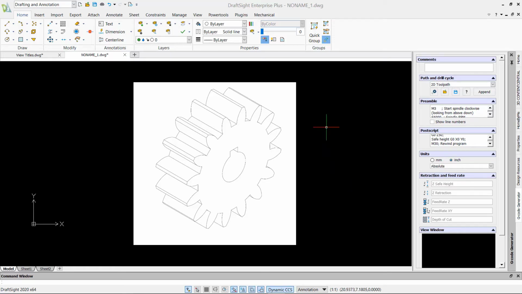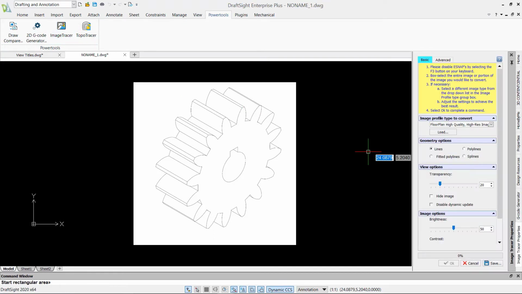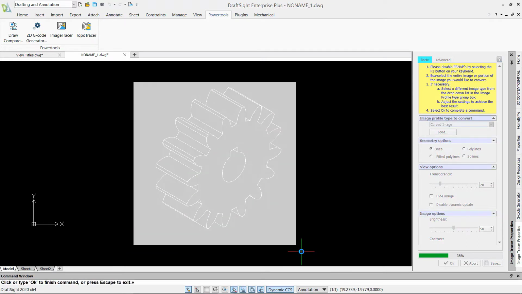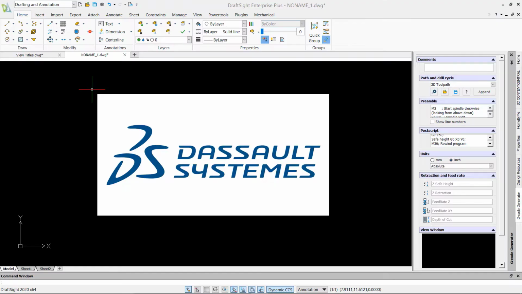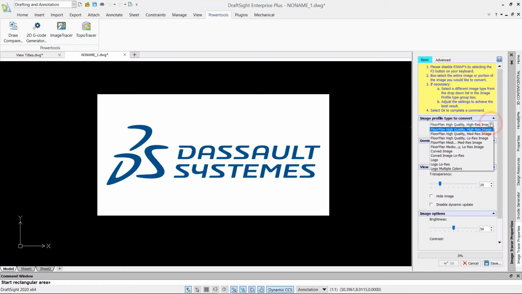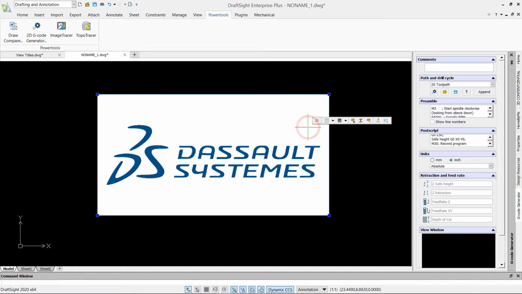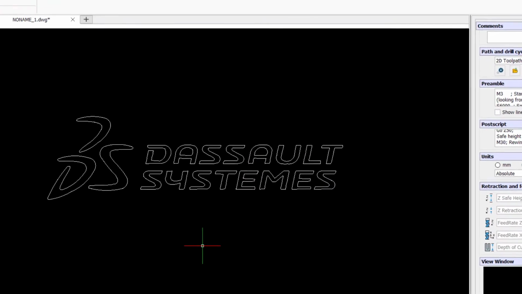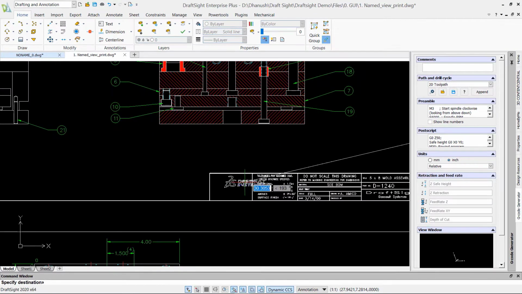Image Tracer. Convert complex raster images of any kind, including floor plans, curved images, and logos to DWG files with ease using the DraftSight Image Tracer feature. It instantly converts raster images into vectorized line entities for direct editing in DraftSight.